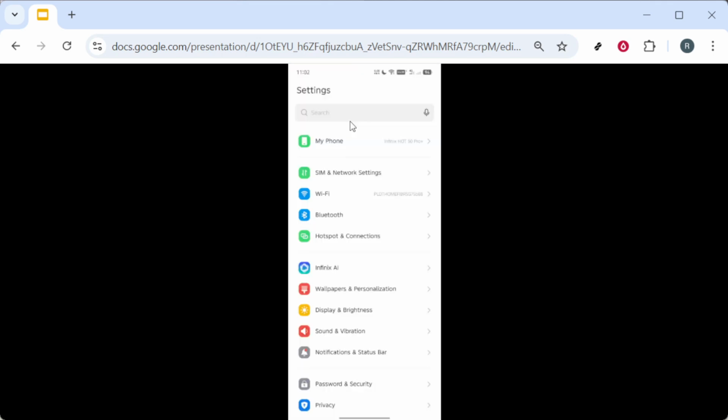Start by opening your device settings. Look for the main settings app on your home screen or app drawer and tap to open it. If your device has a search bar at the top of settings, this will make things much faster. In the settings search bar, type language.